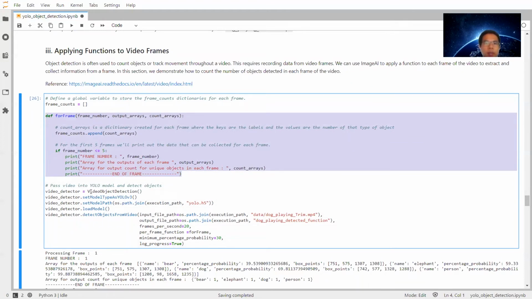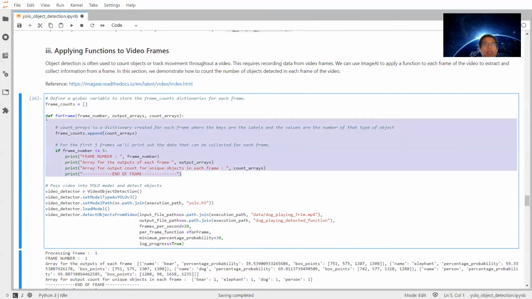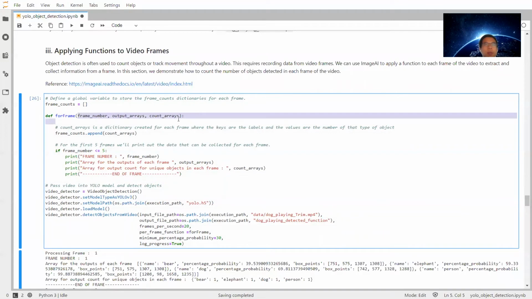I basically just use the same code as above, but add this line here, and it's saying that as it's going through and pushing the video through the function, it should use this function that I defined and apply it to every single frame. So this forFrame function takes in these three parameters, and I'm going to print these out so you can see what they look like. These are the three parameters that we collect in the images, and they're really useful information that we can collect on each frame.